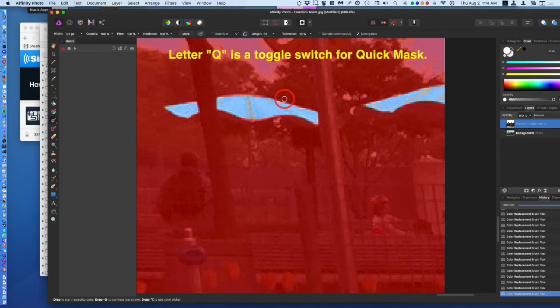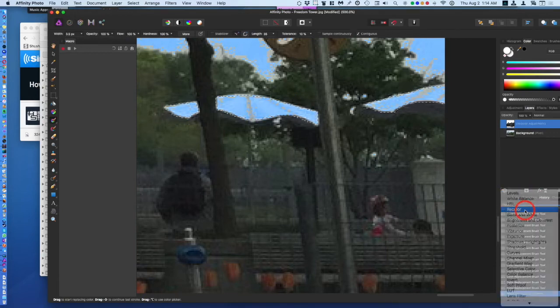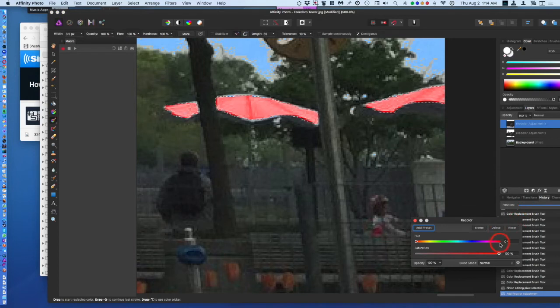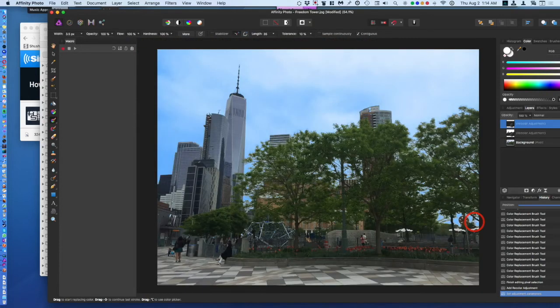Now we'll turn the mask off, and we'll put on an adjustment layer that we've used before, the recolor. And I'll just turn the saturation down to 0. Push Command O to get the picture to fit the screen. And Command D to deselect. And now you can see the umbrellas are now white again, which is really cool.